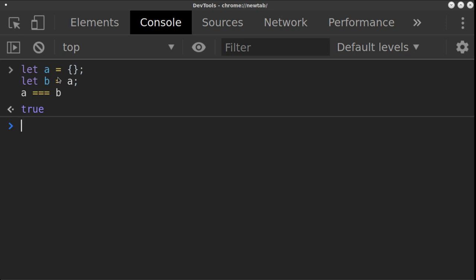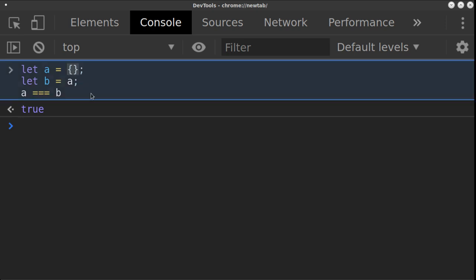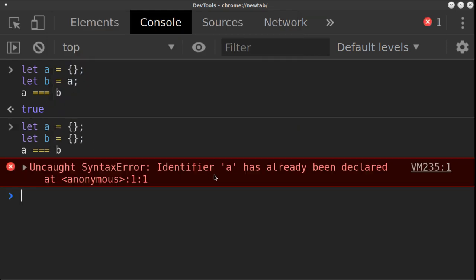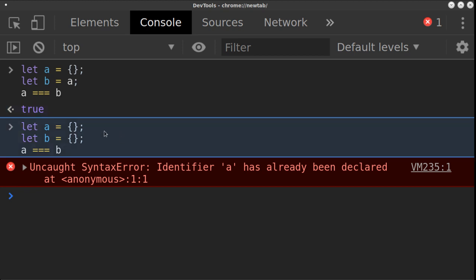So can you see the difference? We have only created one object in memory. We've then just aliased or referenced B to that same object in memory. We haven't created two separate objects like that. If I did that, then declare A again.